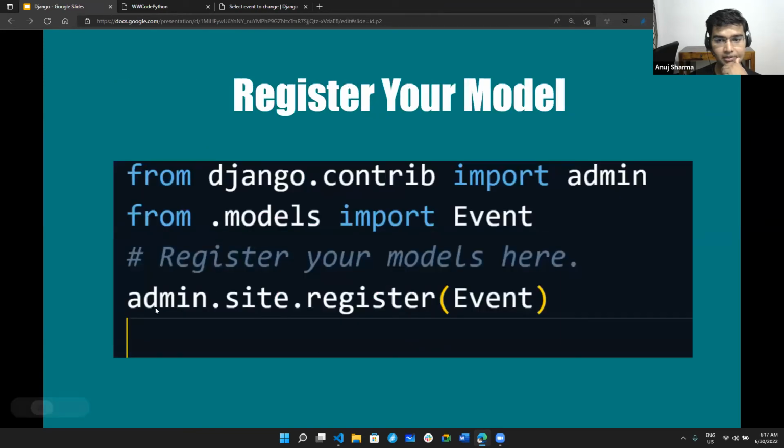So yeah, admin.site.register(Event), you need to register Event.